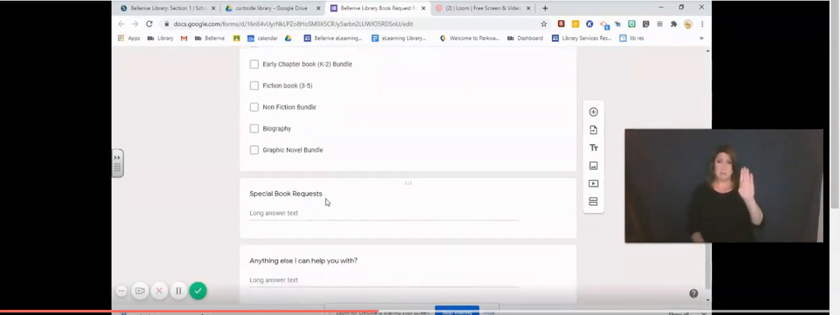Special book requests would be if they have a specific topic that they like, a series, an author. I might not be able to get them exactly what they're looking for, so this is where any information that you or your child can give us would be helpful as I try to pull a lot of books in a short amount of time for pickup.